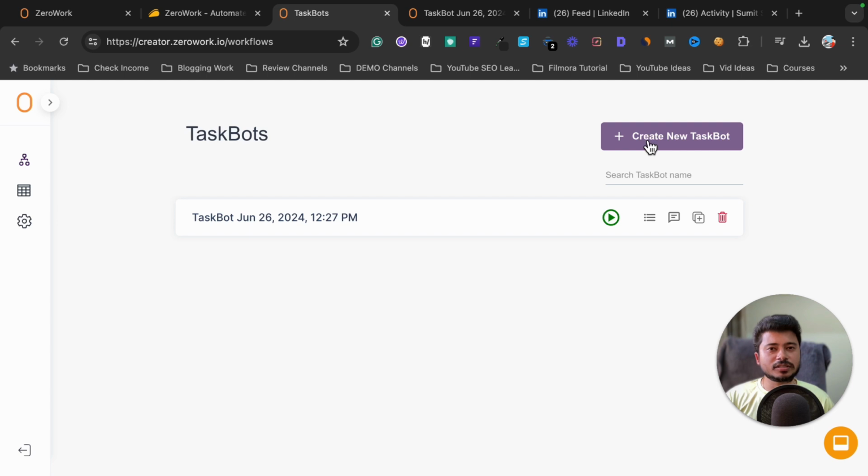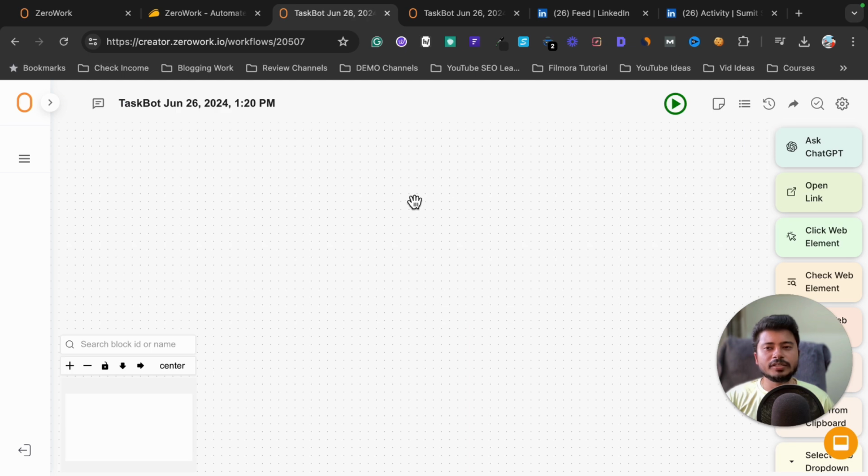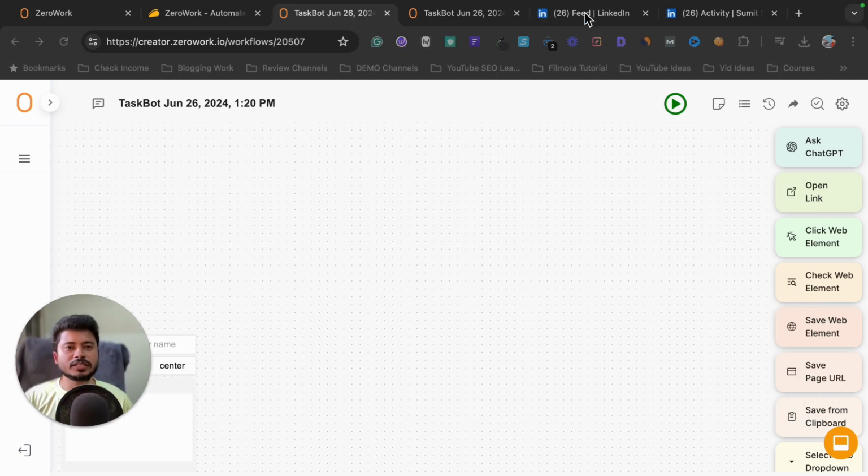So creating a task automation in ZeroWork is very easy. You just need to click on this create new TaskBot. Just click on it, and here you will see a dashboard like this. From here, our first task is to open LinkedIn.